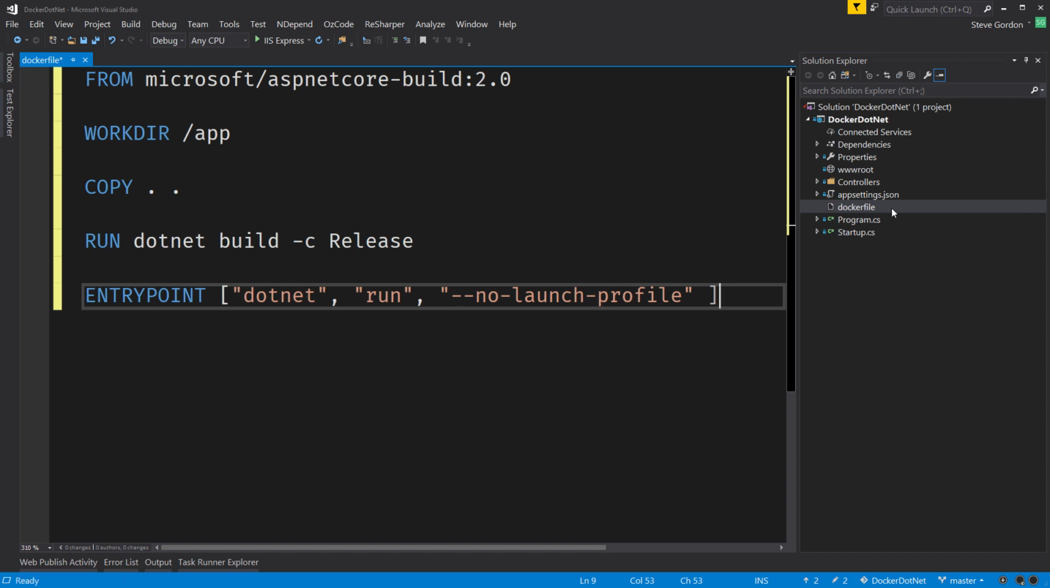The next command is the working directory command, and this allows us to set the directory that we're working in as we build this Docker image. In this case, we've set it to /app. The next command is the copy command, and this allows us to copy files from our local machine into the Docker image that we're building. The copy command takes two arguments, a source and a destination.